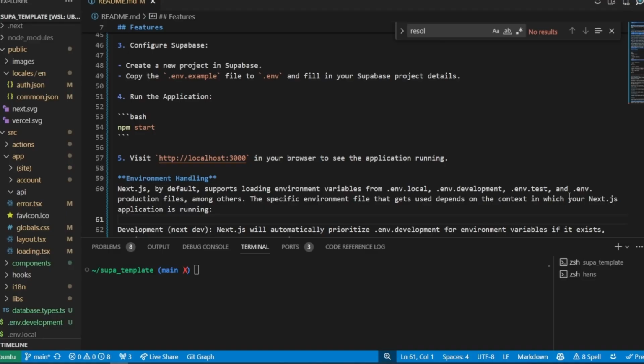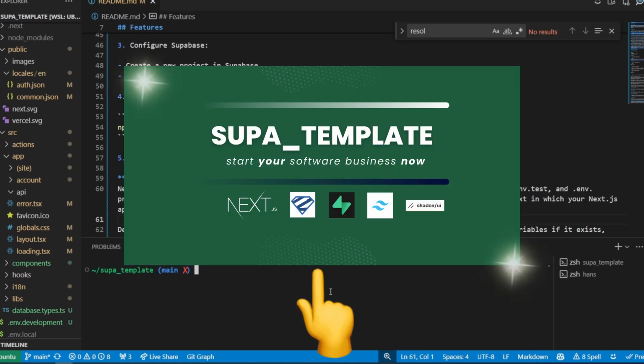I assume that you already have a Next.js project. I will use here my super template project that I'm currently working on. It will be an open source SaaS template with Next.js 14 and Supabase, but it's still a work in progress.